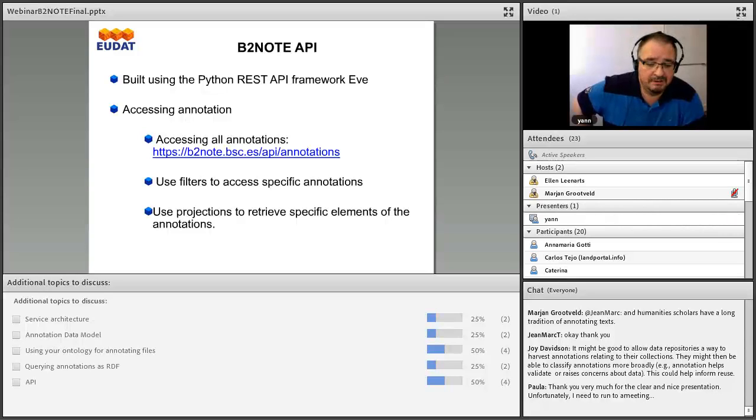We are currently working on the annotation service documentation. There will be regular user documentation. There will also be developer documentation where we're going to describe in more detail exactly how to access the API.